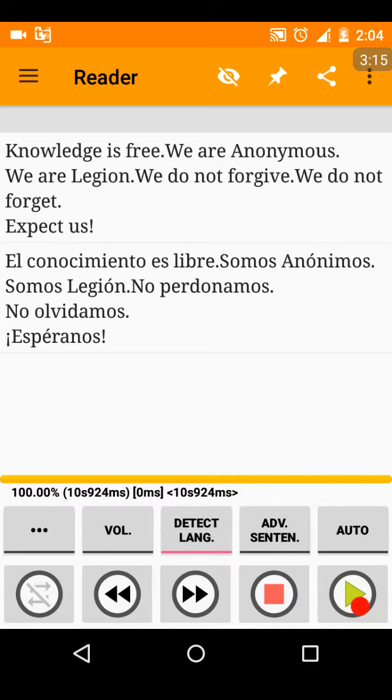Notice that only enabled languages will be detected. If you want to stop detecting languages, just uncheck detect language.